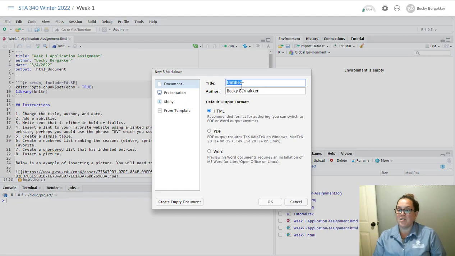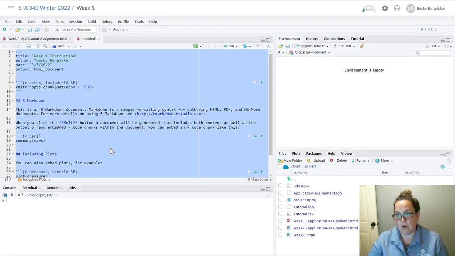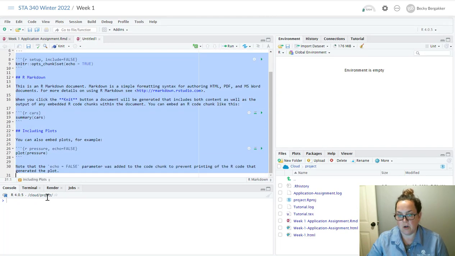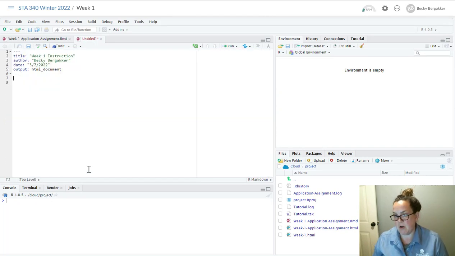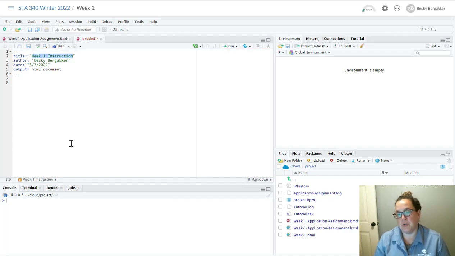Always when you do a new file, you have the opportunity of giving it a title. So I'll say, let's say, week 1 instruction. I am the author, and we'll have HTML be the output. It always opens with a bunch of generic code, which I don't want because I would like to give you extra information.